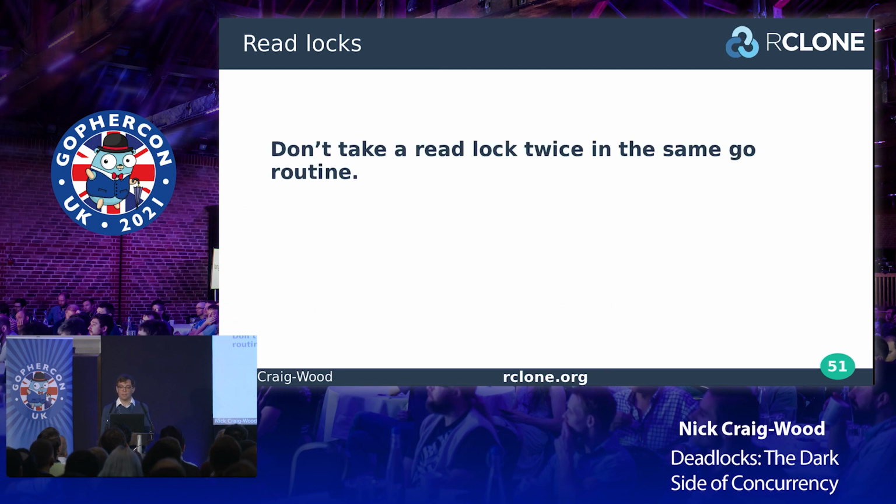And the moral of this story is don't take a read lock twice in the same Go routine. It might sound completely obvious, but it's really easy to do by accident. It does warn explicitly against doing this in the docs too, but of course I didn't notice that until after I caused this deadlock.